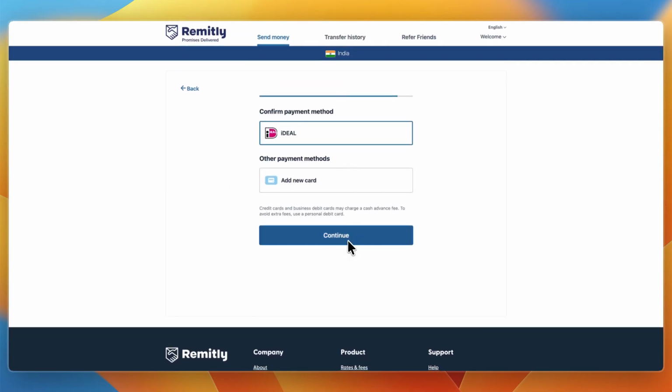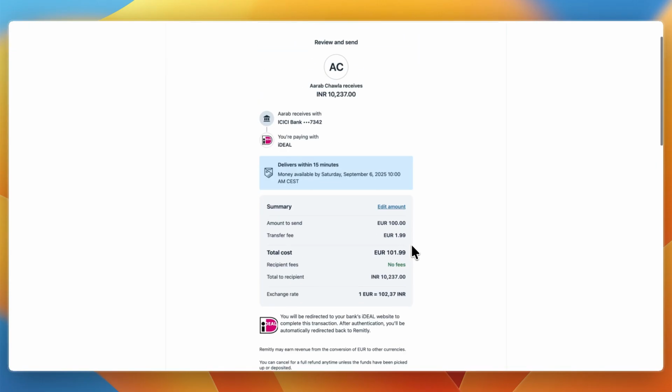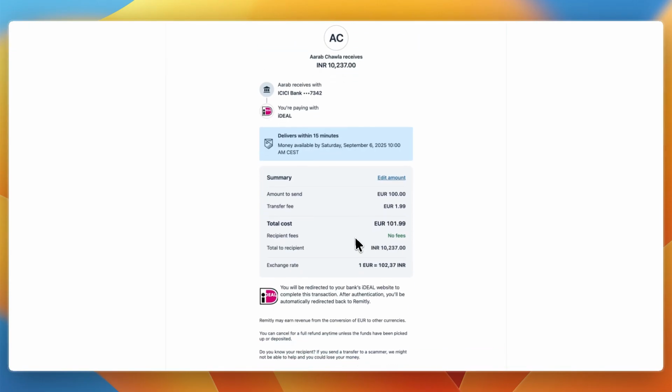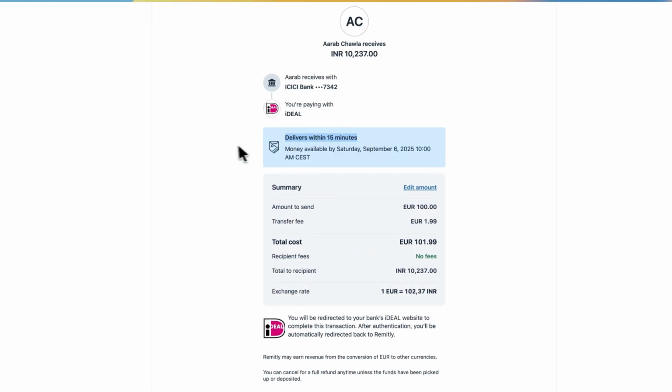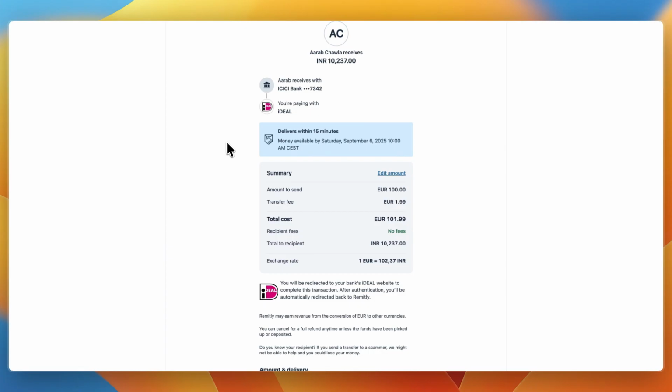And then confirm your payment method. Then you have the overview. From there, just going to confirm everything is correct and then actually pay for it. And then you can see in this case, it delivers within 15 minutes. So that's how you can send money from Australia to India.